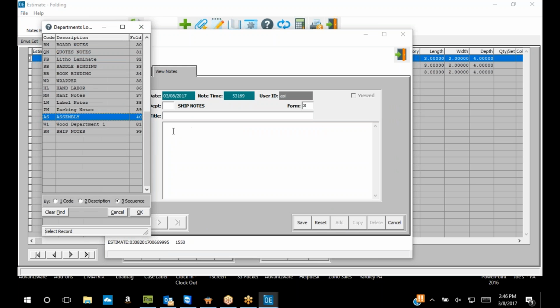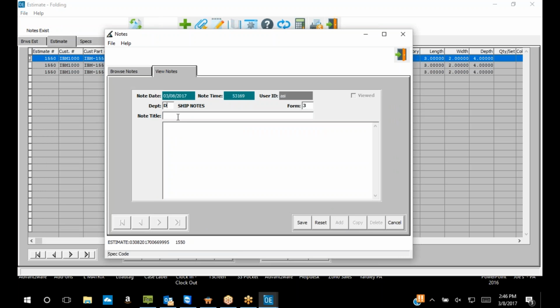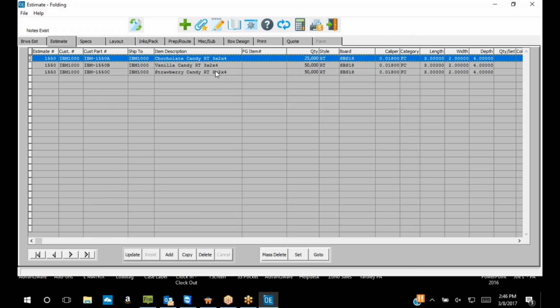I could F1, find a certain department, or if I know the department, I could just type it in, and I could say, must re-knife, in case you repeated this all again and again. Department notes will print out on every job ticket. So that's the pencil. Now I don't have items created here, but if I did, this book icon is for item-specific notes, whereas the paperclip and the pencil are for the estimate or job notes.